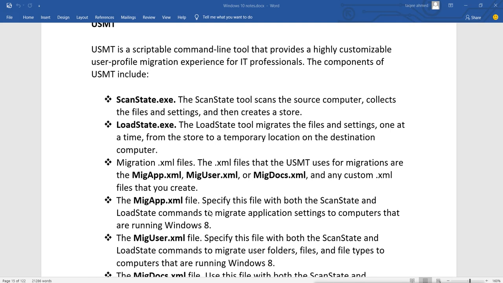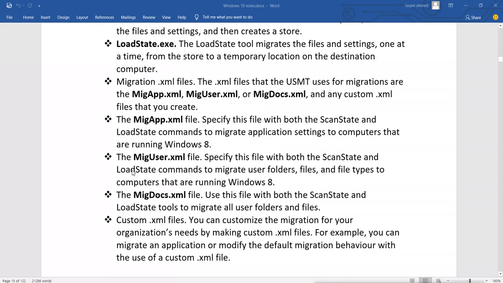Then the other file is mig user.xml. This specifies both the scan state and load state commands to migrate users, folders, files, and file types to computers that are running Windows 10. So this is to take the backup and restore the backup of user settings. All the settings are in this file, on how to take the backup of user settings and how to restore the settings of users.